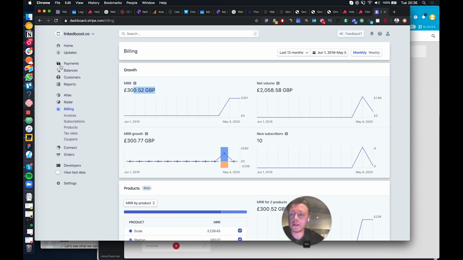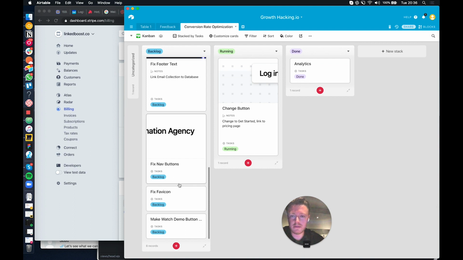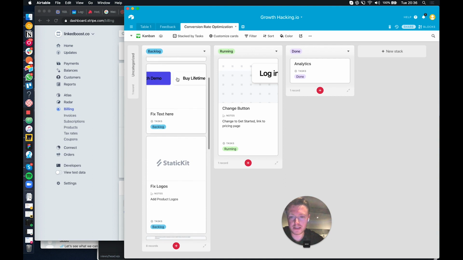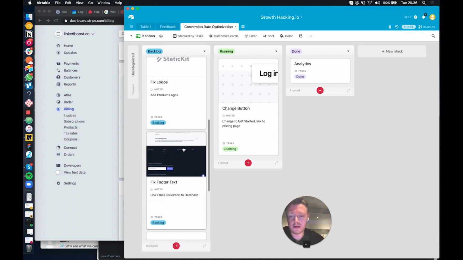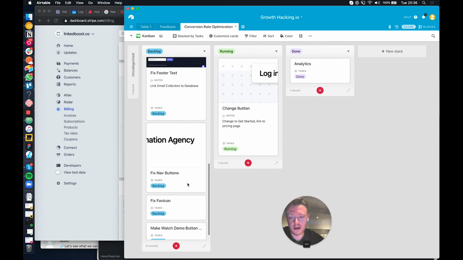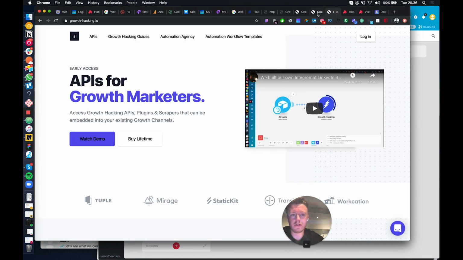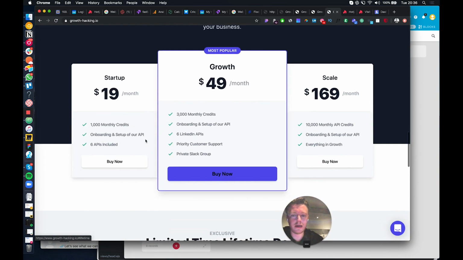I'm not going to be making anything worth recording this evening. I'm just going to be fixing these issues. If you are interested in what they are: rewriting website copy, fixing buttons, fixing logos, fixing footer text, making navigation links clickable, fixing the favicon. I never actually learned how to pronounce that. Making the watch demo button functional, and just changing the text up here. So just some basic things, nothing really worth recording, but it will help with conversion rate for sure.